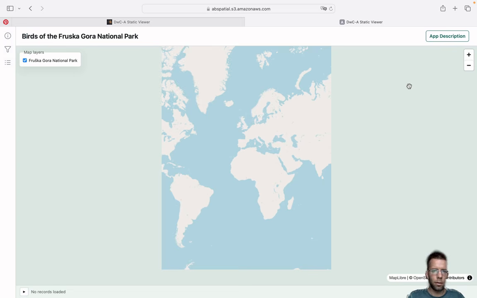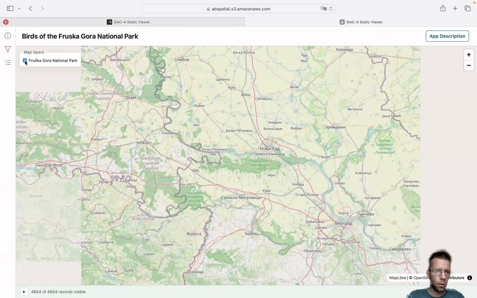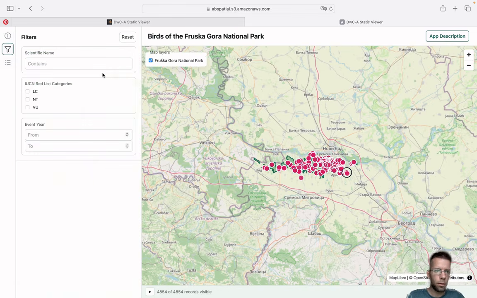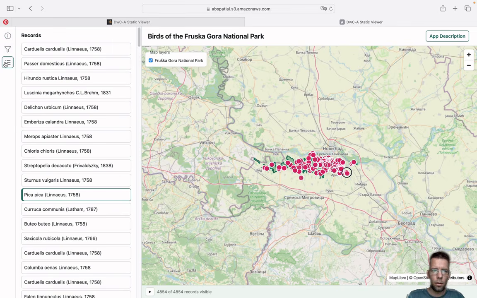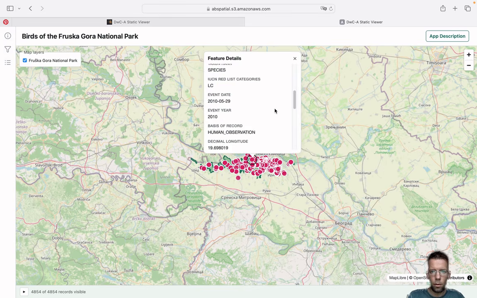Yes. Here we see this application: the Fruska Gora polygon, filters, description, list of records, and a pop-up with information about features.